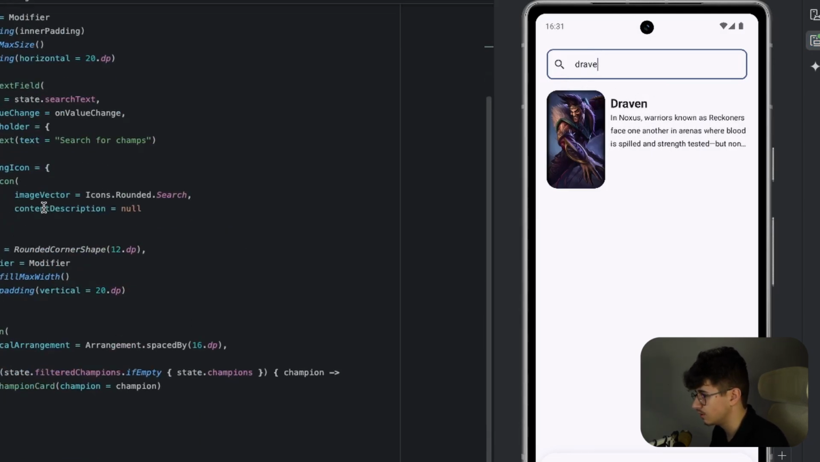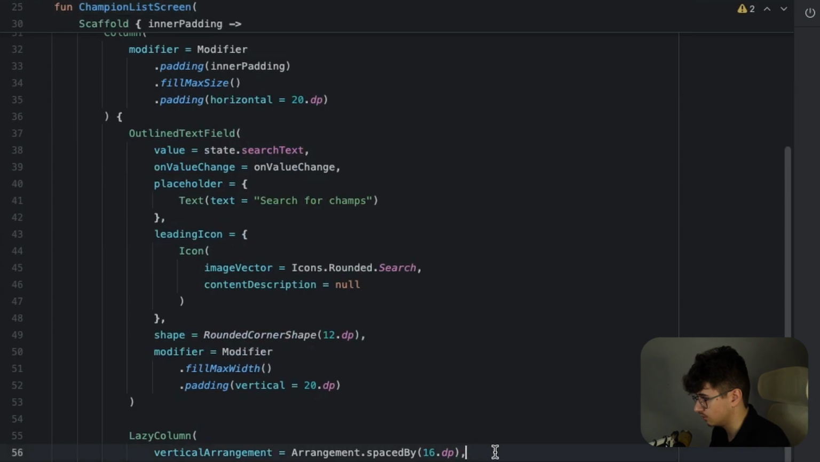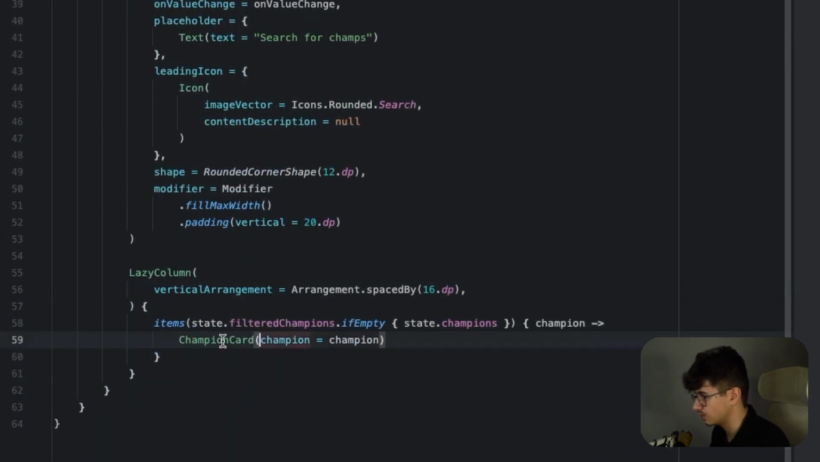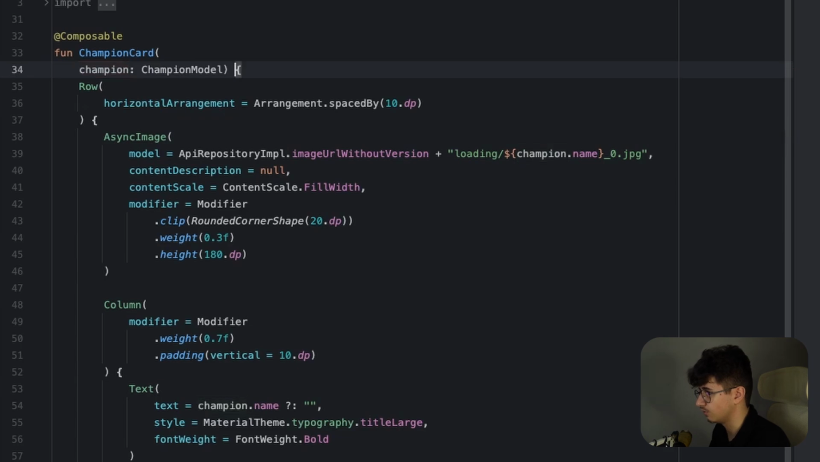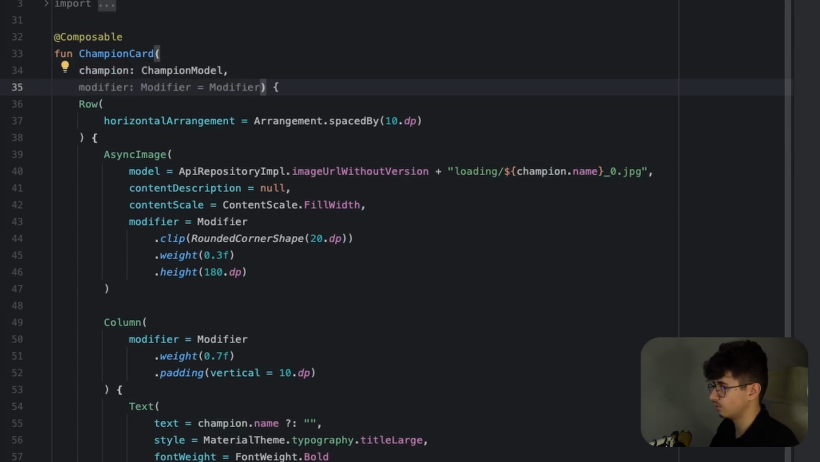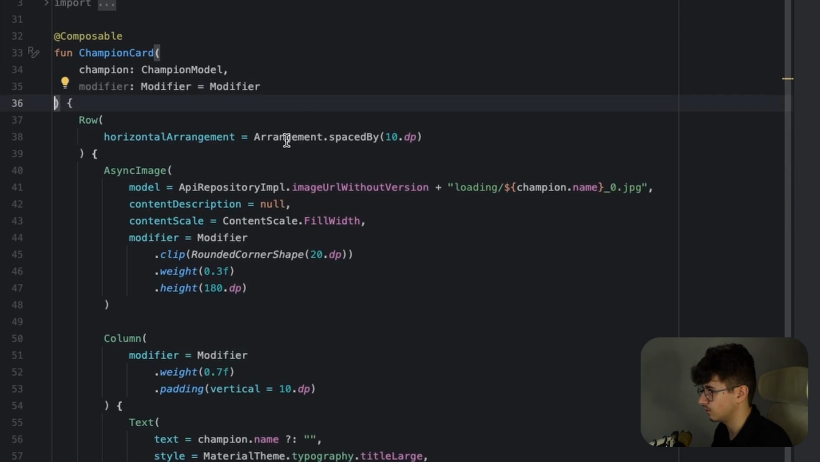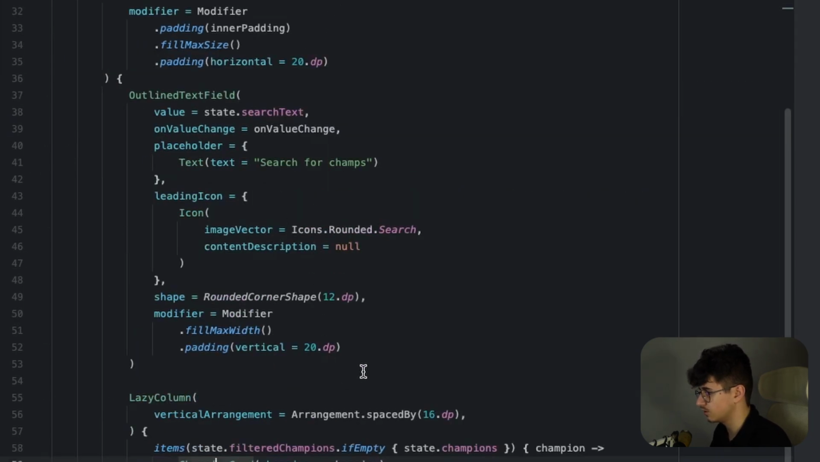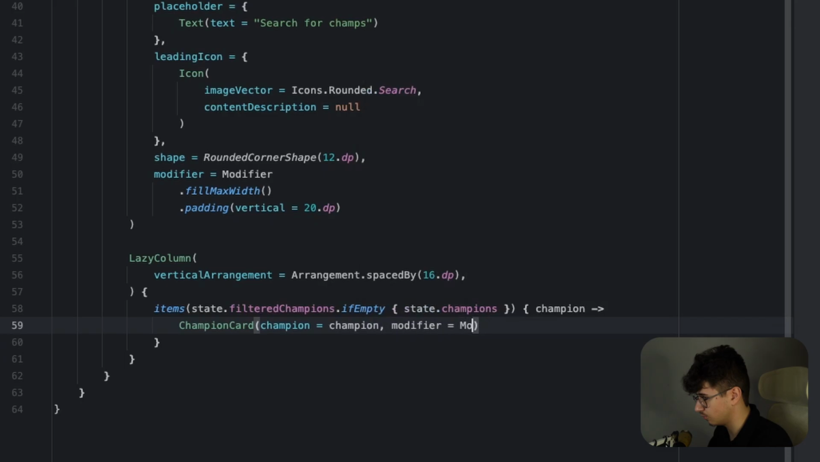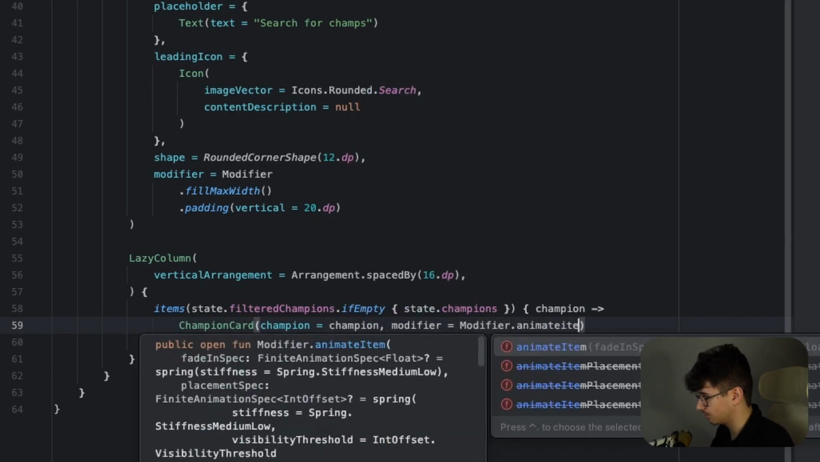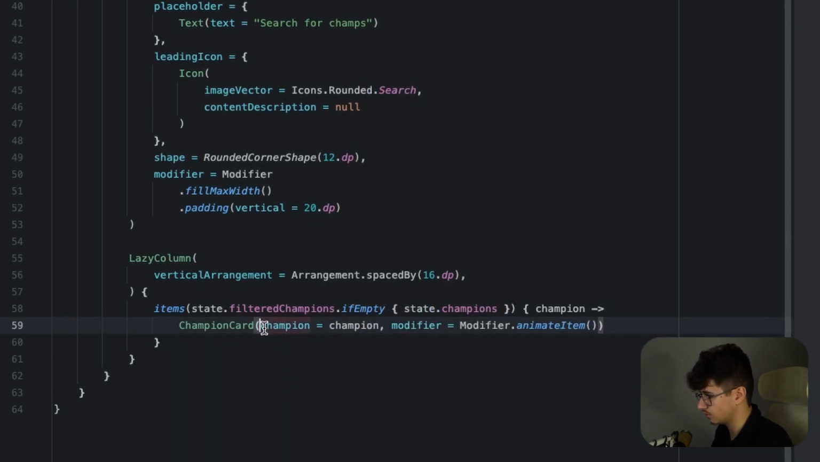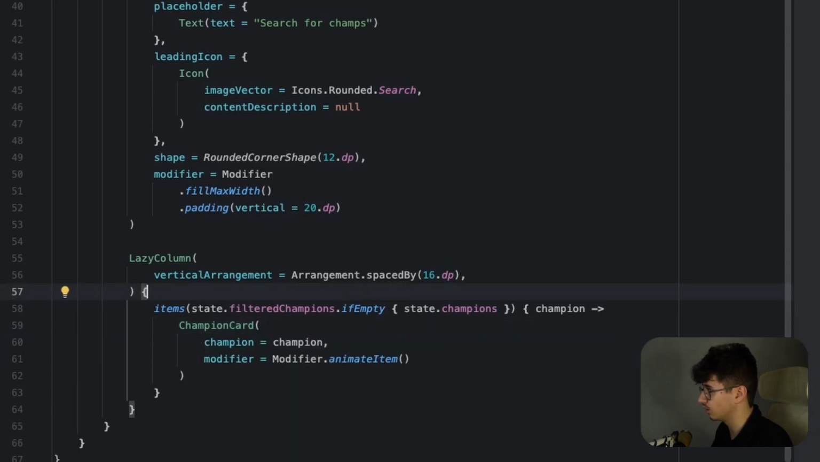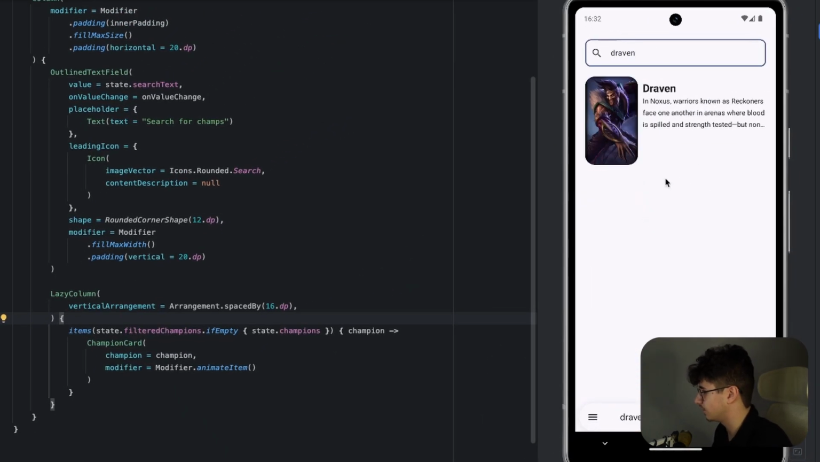And if you want to animate this list, you can add the modifier. So you can say ChampionCard. Let's add a modifier to it. So let's say modifier, and let's apply this to the row. modifier = modifier, and we can get back to the ChampionListScreen and pass the modifier animateItem, and let's put this on separate lines, and let's rerun the app, and let's search for Draven, and as you can see, the other items disappeared with a slow animation.